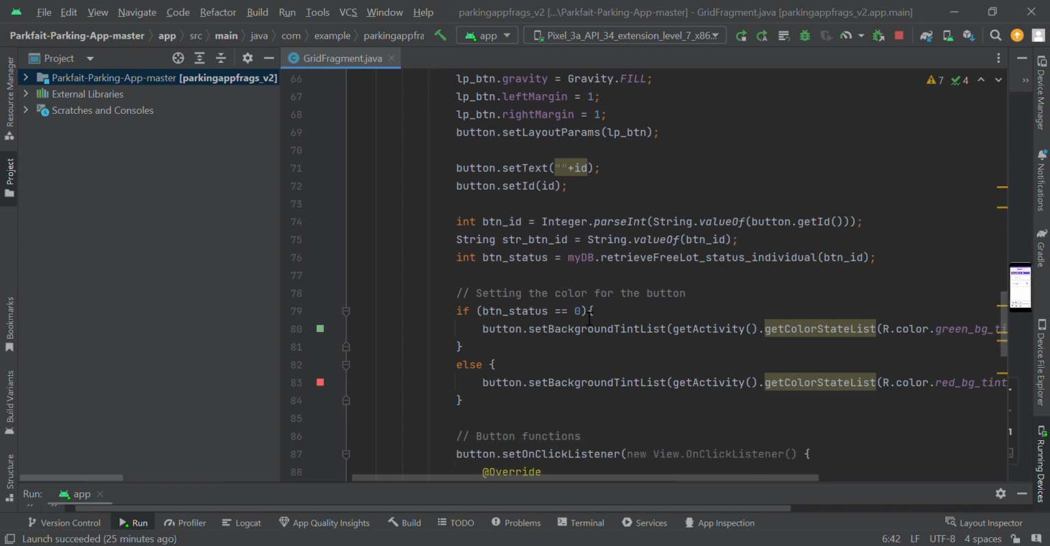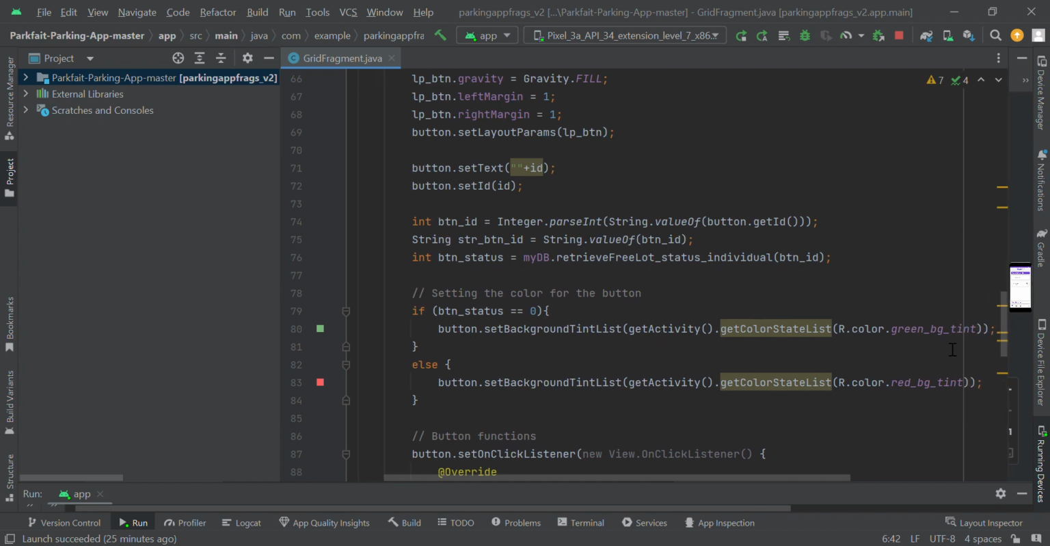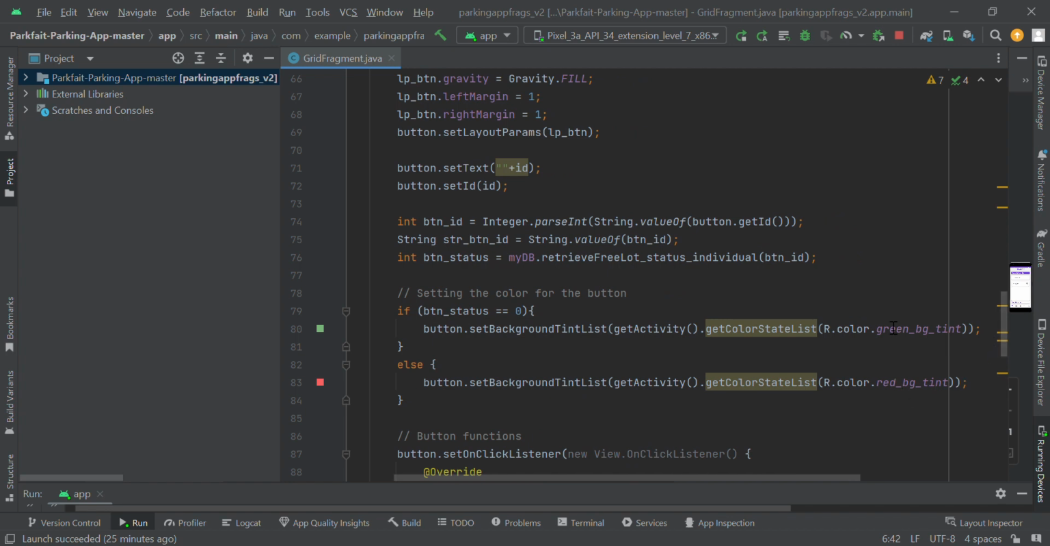Next we have the if statement, if condition and else continue. This is the if condition where button status should always be equals to 0, and we are setting button dot set background, int list, get color state list. Here we gave the green color, which is for the slots that are in green color, which we will see also.